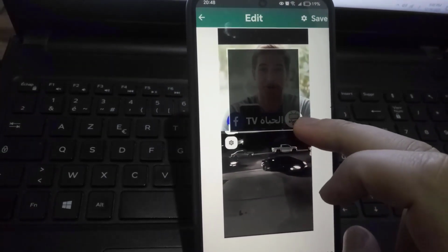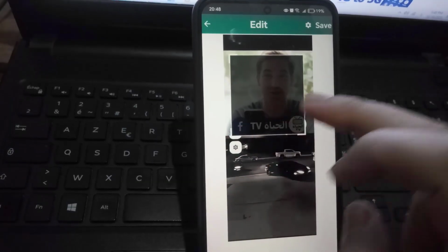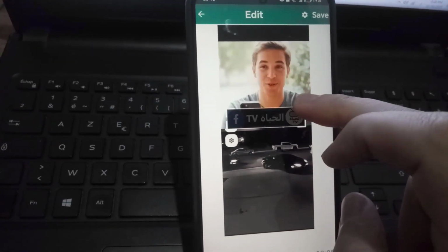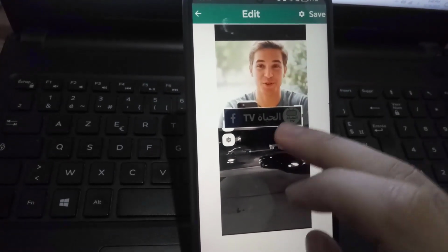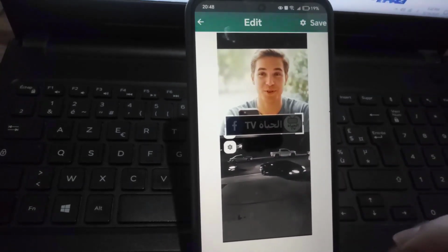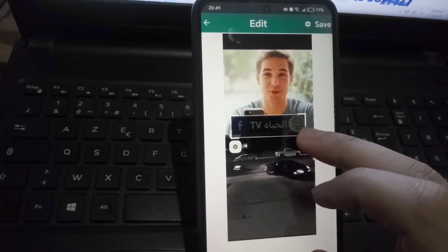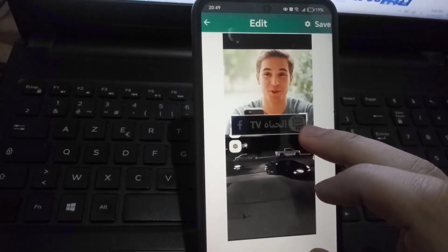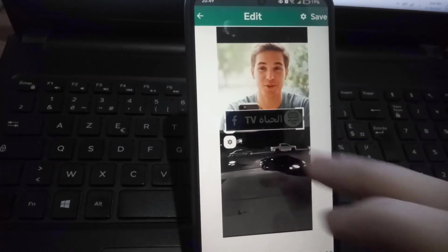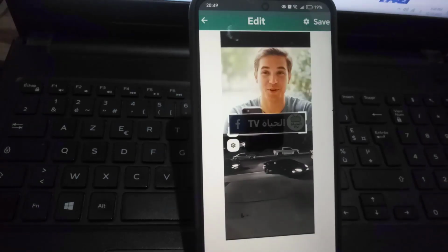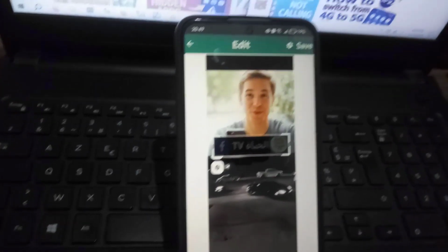When I tap the screen like this, a selection box will appear automatically. I'll shrink it and select the watermark or logo I want to remove. For example, I want to remove this watermark or this logo that appears here. The important thing is to select the watermark, logo, image, or clip you want to delete. After that, tap Save here.